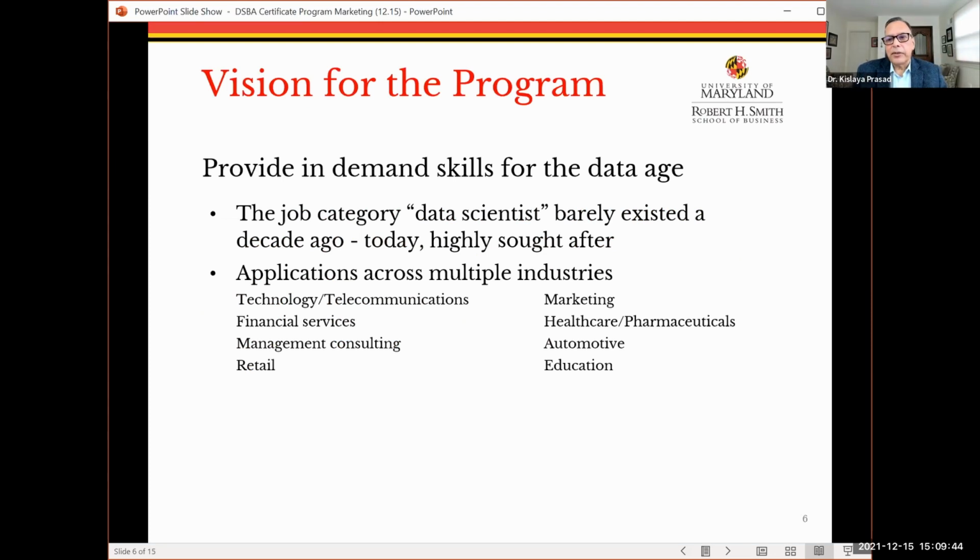So what is our vision for the program? First of all, it begins with our understanding that we live in the data age. And there are a lot of skills that have become really highly in demand in this data age. We understand that a lot of people want to upskill and learn new skills, and just basically leverage them to have more successful careers. So we want to be in a position to provide these in-demand skills.